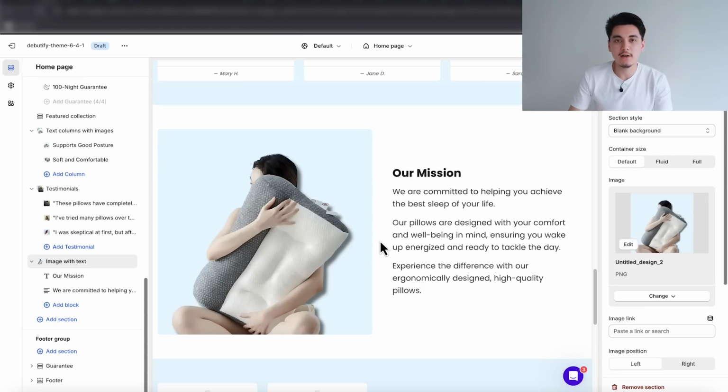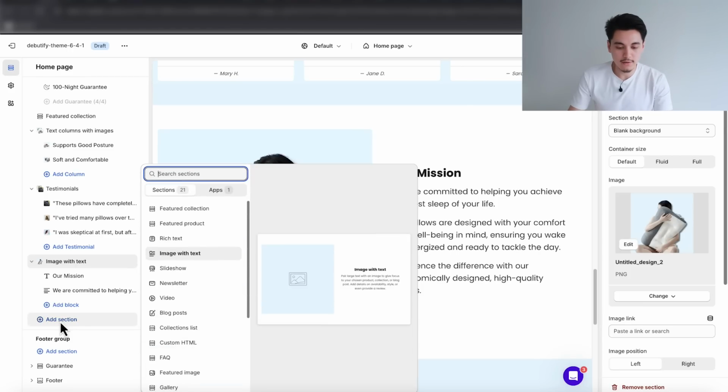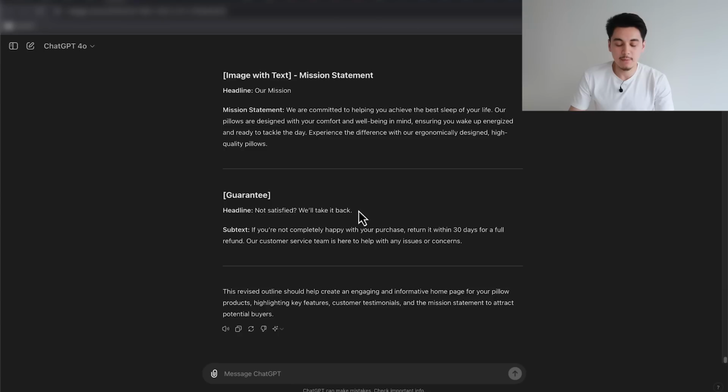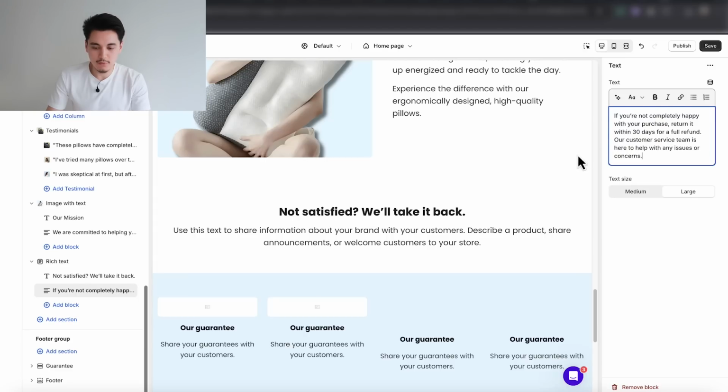And now below this, we're going to add our guarantee section. So to do this, just add another section and then we're going to add rich text. And I'm going to go back to my ChatGPT results. I'm going to copy this headline and then I'm going to paste it right here. I'm also going to take this subtext and then I'm going to paste it right below the headline.